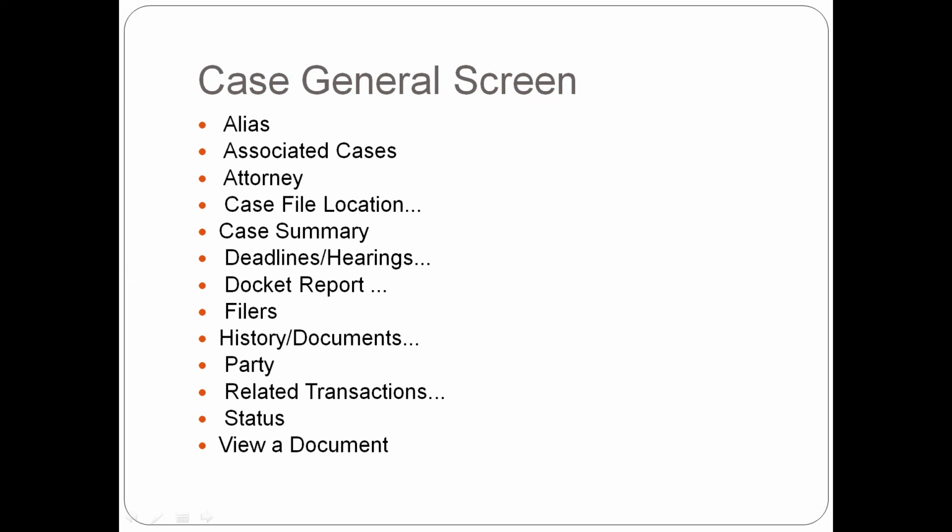Filers is actually more or less a filter for the docket report. If you wanted to find only files uploaded by a specific party, whether defendant or plaintiff, you can very easily search into that. It will list all the ones that only that party has actually uploaded. History documents is sort of a delineation from docket report.